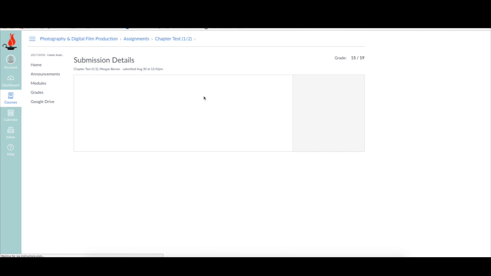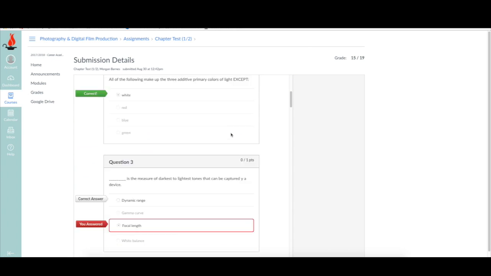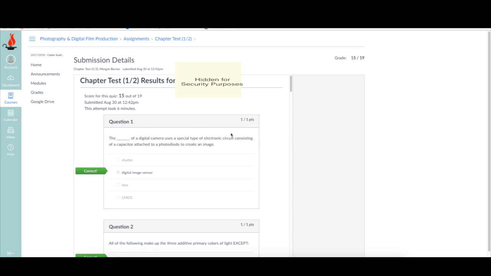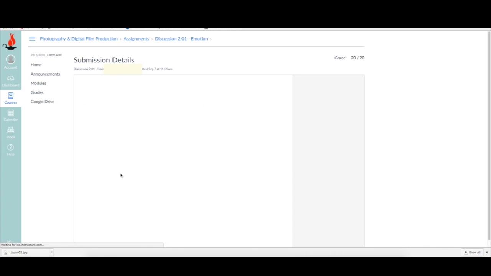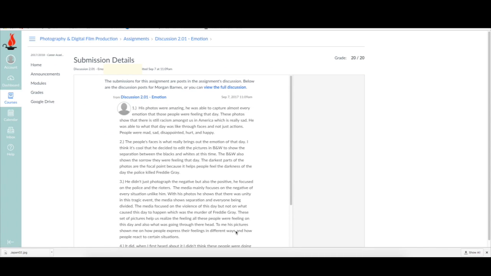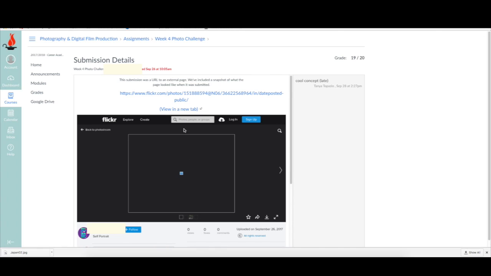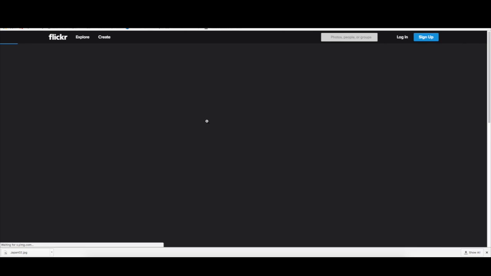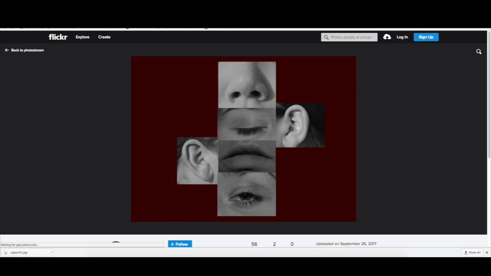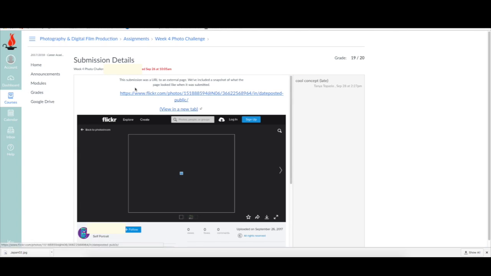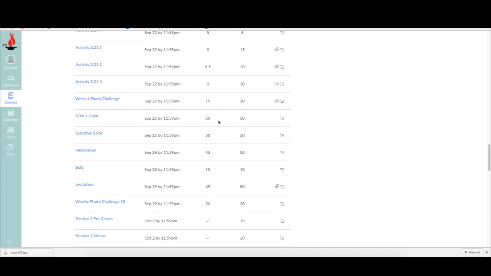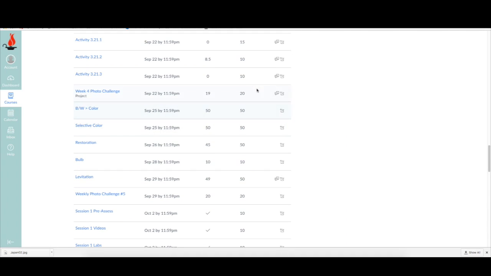This is a chapter test. So you can see exactly what she got right and what she got wrong on that chapter test. Here's a discussion assignment, so you can actually see what the discussion was, what she actually turned in on that one. Here's a photo challenge, so we can link out to the picture that she did for that challenge. So basically you can see everything that has been turned in.